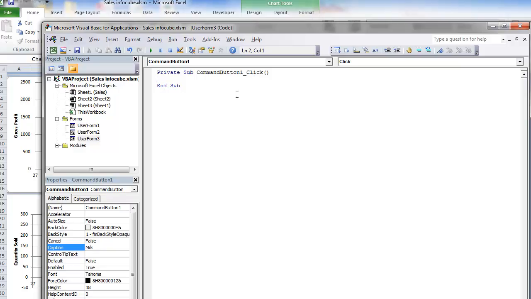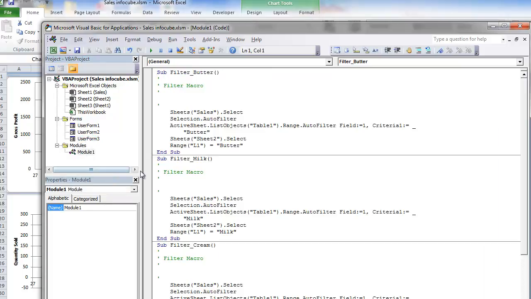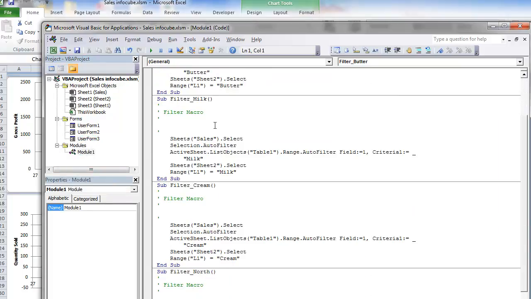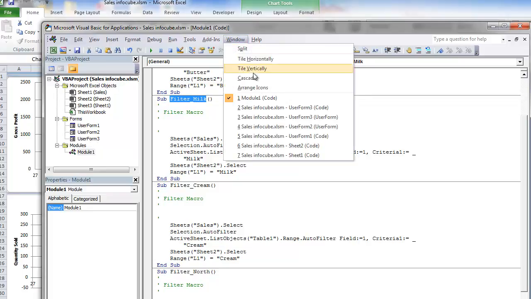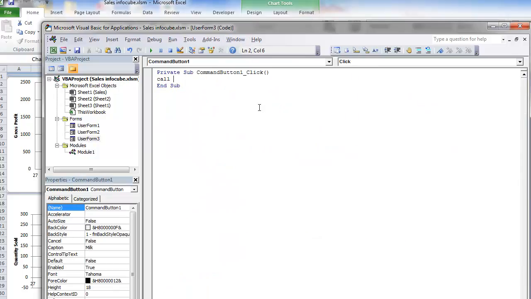What do you want to do? Well, you want to call the routine that you recorded already. And I think it's in Module 1, and if I scroll down there, there's milk, so it's called filter milk. So copy, come back here, and it's user form 3 code that I want to select, paste, filter data for milk.